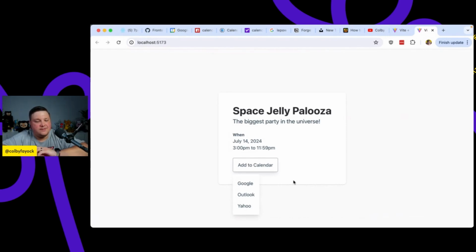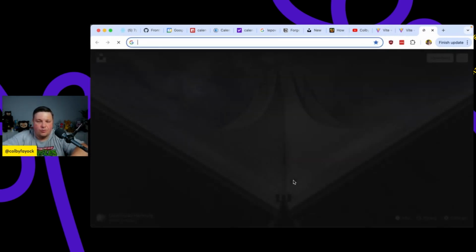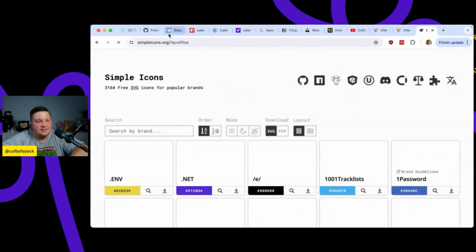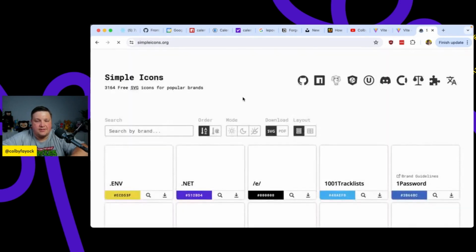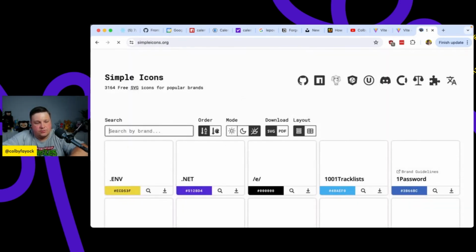Now, there's 100 different icon solutions out there. The one that I've been using is just simpleicons.org. They don't have every single icon for every single brand just because they're trying to follow along with the brand guidelines. Not all logos permit you to just openly use them. But what we can do is say for Google Calendar, for instance, if this page loads for me, I can search for Google Calendar.